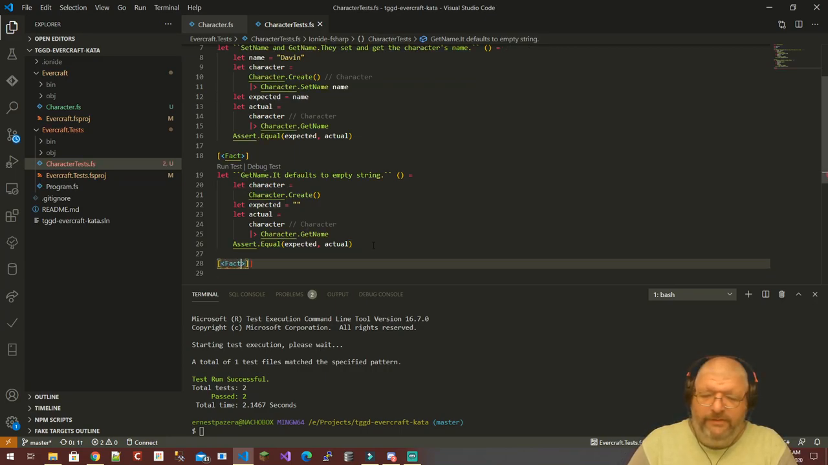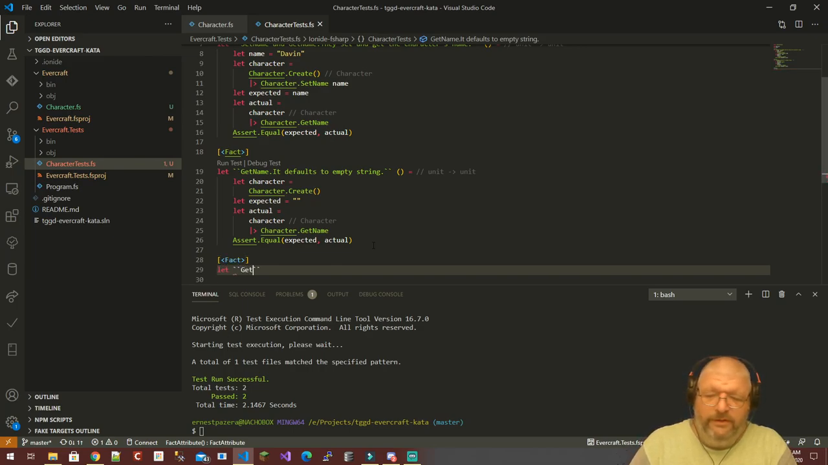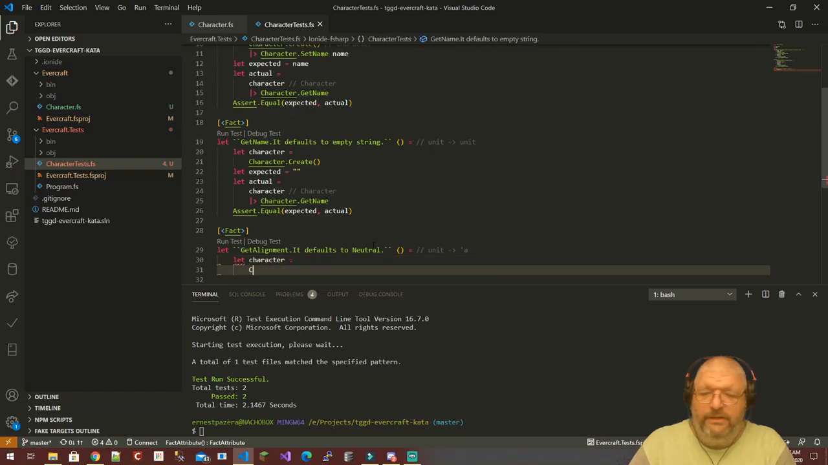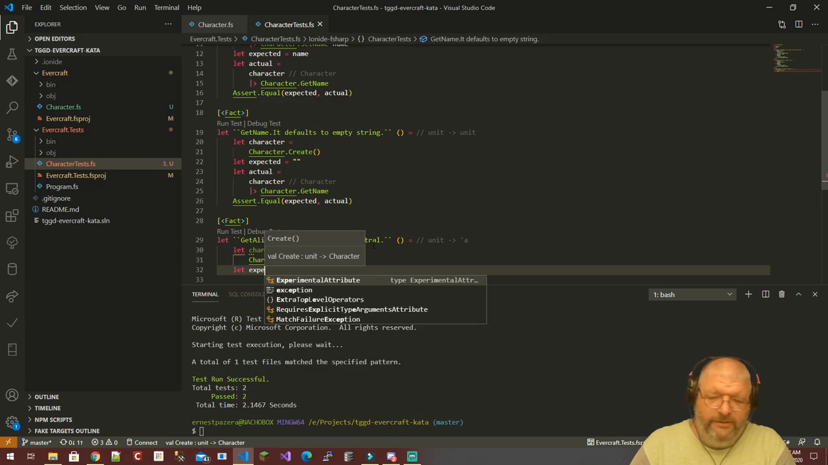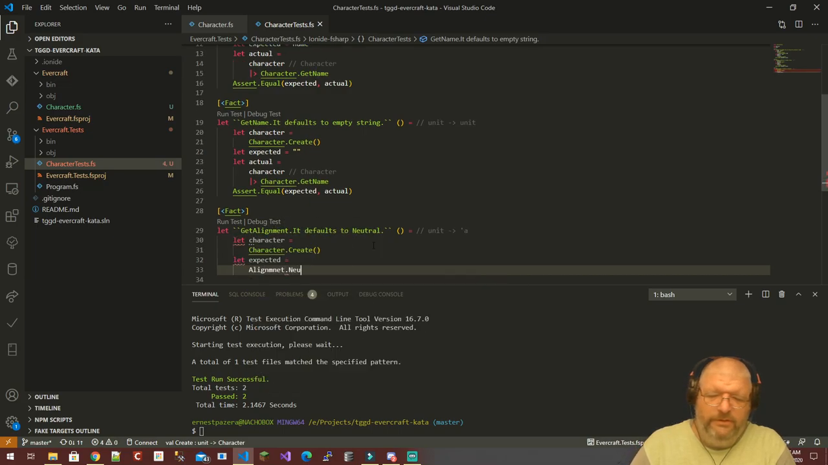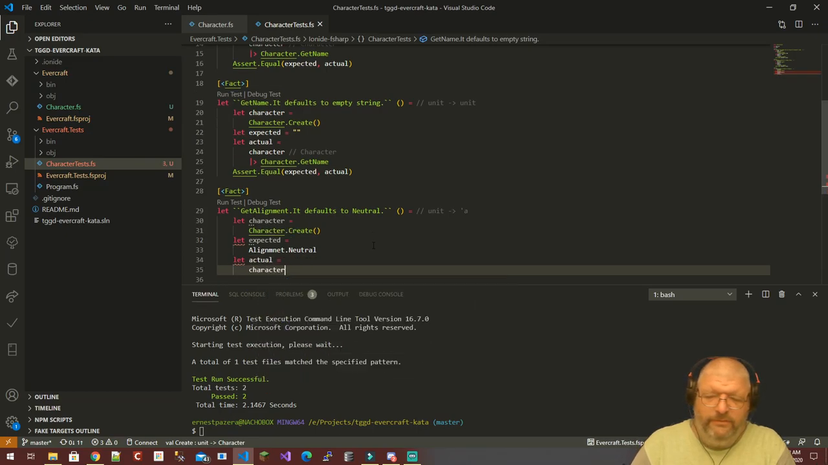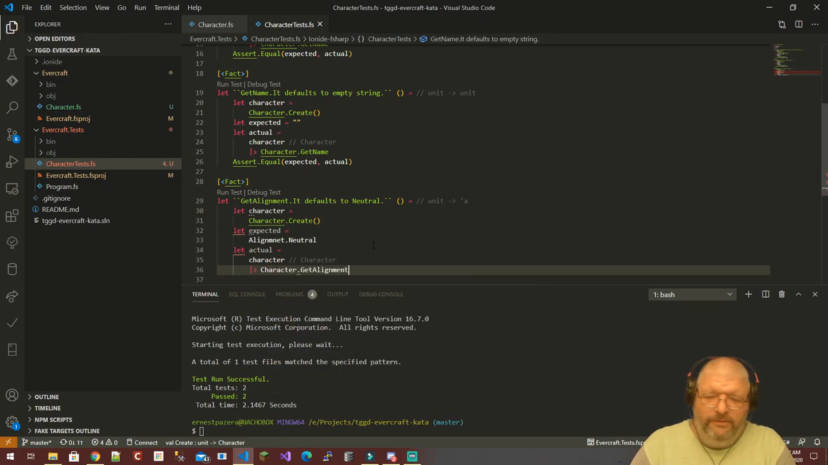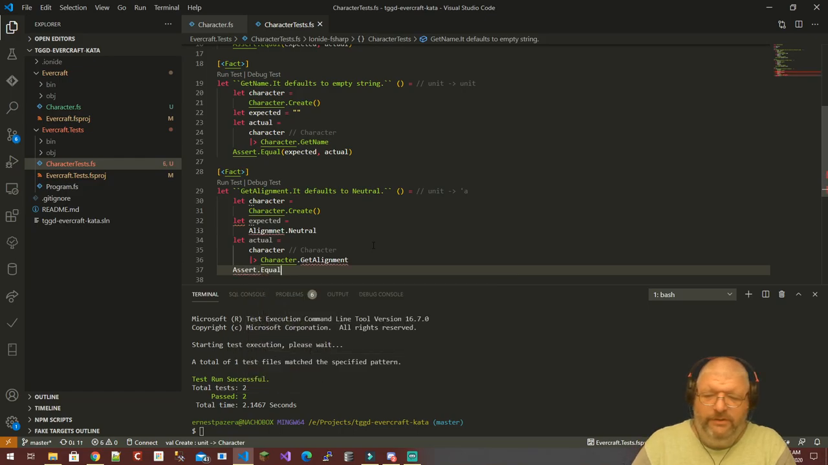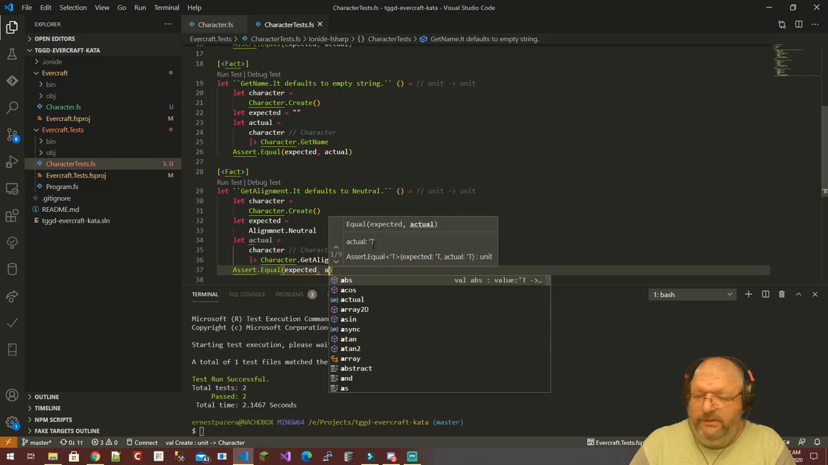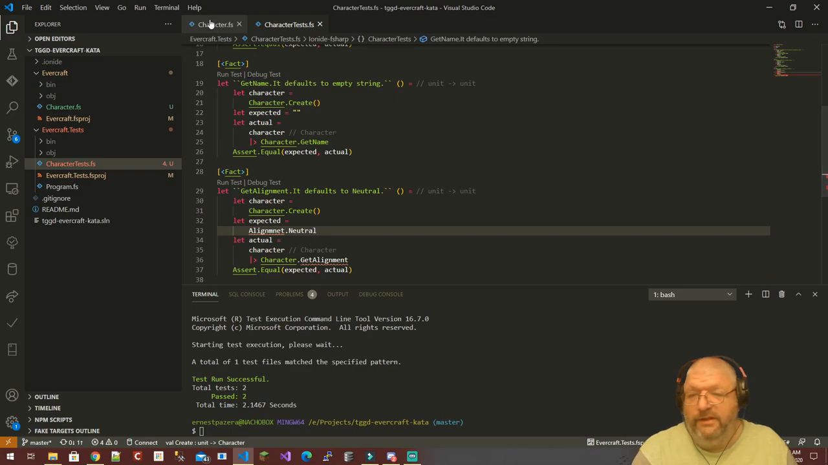Now we're going to make a fact: let it alignment, it defaults to neutral. Going to do let character be character create. Okay, let expected be alignment neutral, which we don't have yet. Let actual be character dot get alignment. I'm going to assert equal expected and actual. Okay, so we don't have any such thing as get alignment.